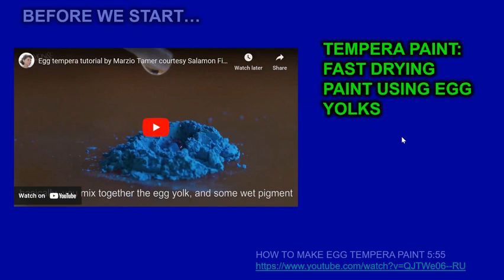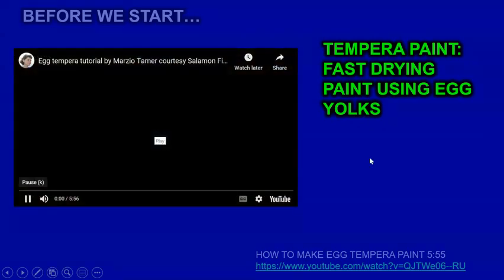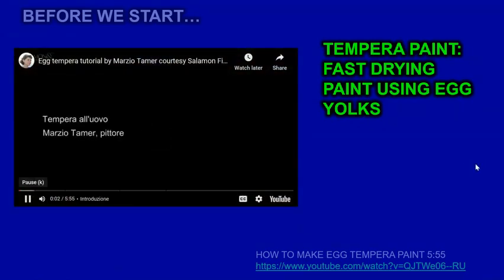So, excuse me. When we would open the jars of paint in class, that's what it smelled like. All right, so this is how egg tempera is made and used.